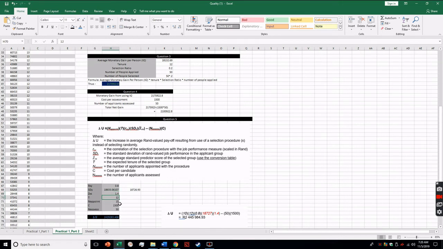Alright, then the T, as we know, is tenure, that there are 12 periods. N appoint is the number of people we're appointing, and as we remember, this was the selection ratio times the total number of people that were applying. So we know that it's 0.2 times 50, which gave us 10. Then we have C, which is the cost per candidate, which they specified earlier as being 1,500, and then finally the number of people assessed was 50. So when we put all of these values into our equation, this is what we get up here. Just times, and then minus those two times.